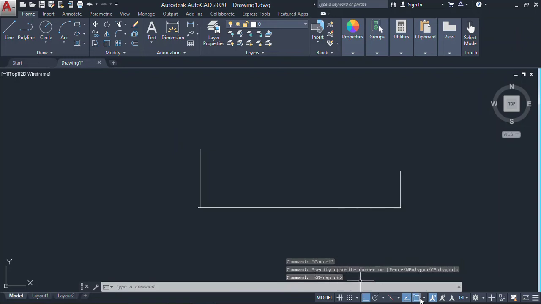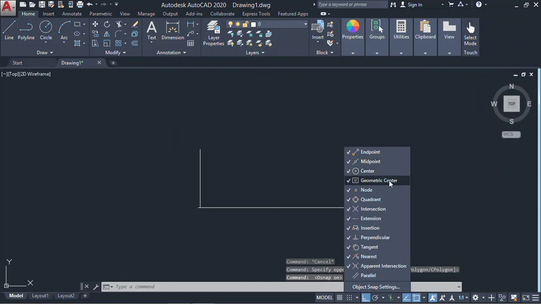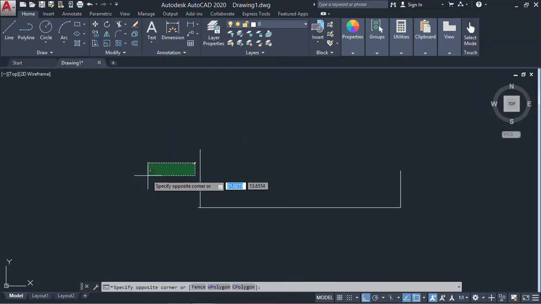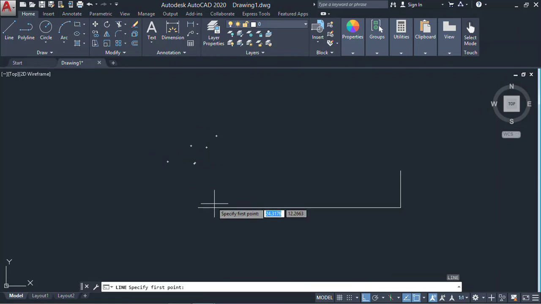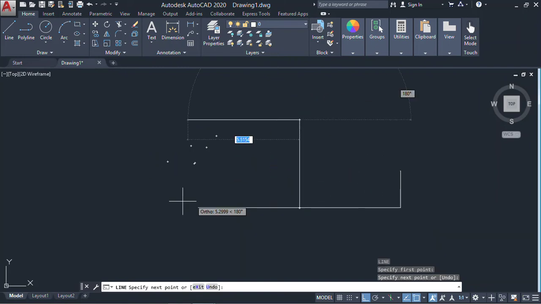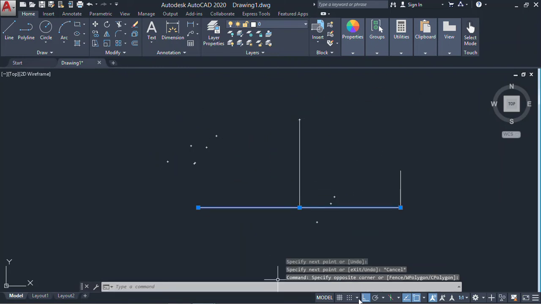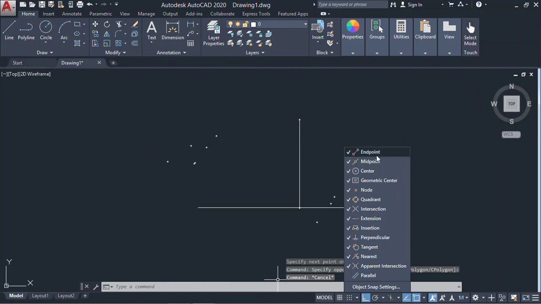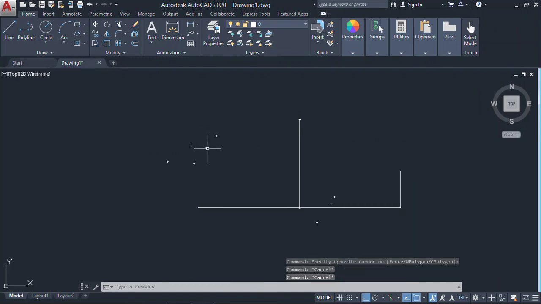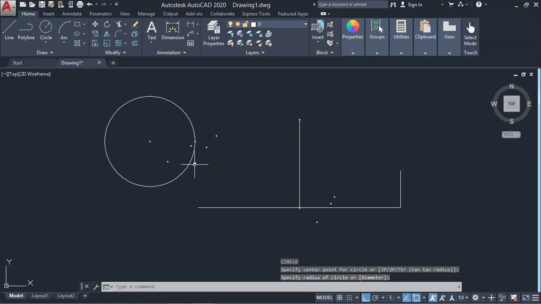For example, some people don't like the other options, but I'm actually in love with them. So here we have the middle point. As you can see, if I have a line, I can find the middle by just going on it, and when I reach a triangle, this means that this is the middle of the line I wanted. Other things which I have is center, which is for circles and actually rectangles.